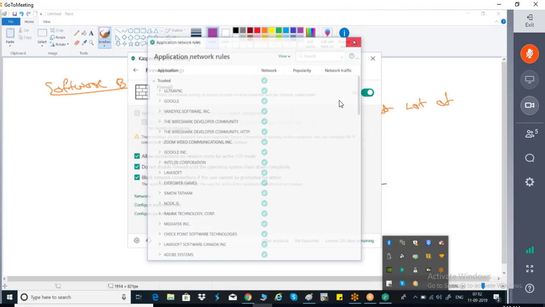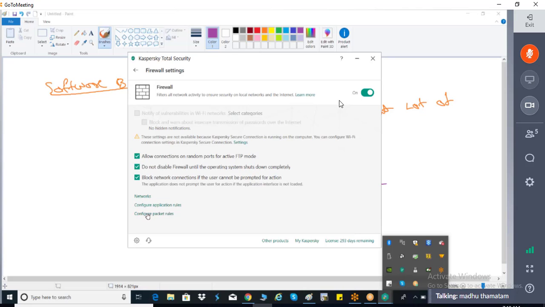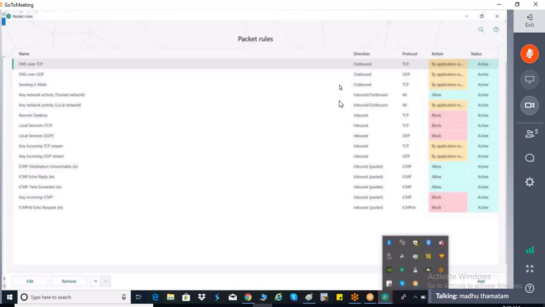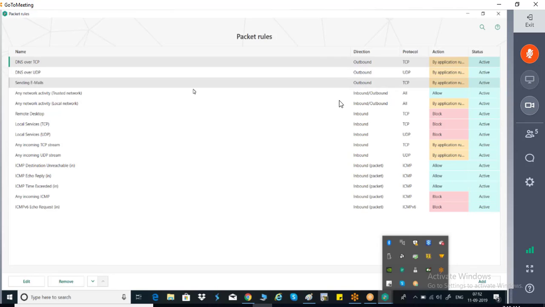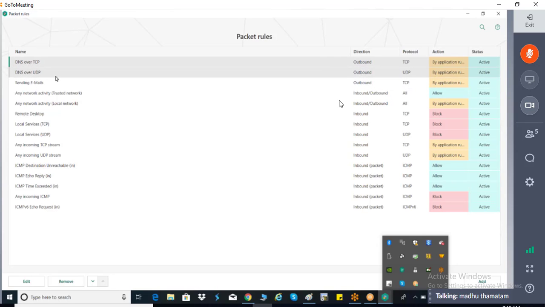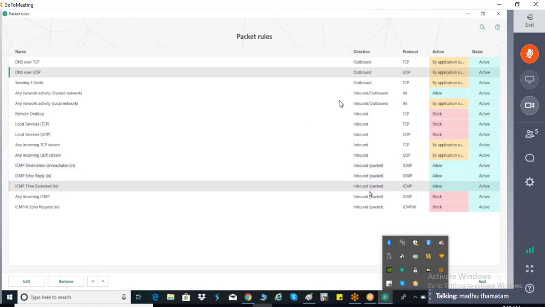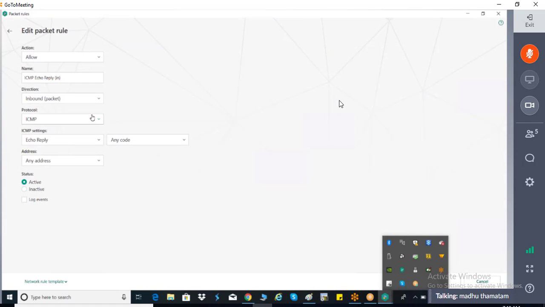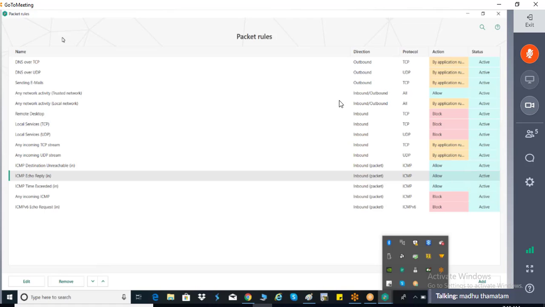Now go configure packet rules. Based on the packet rules you can configure it: DNS over TCP, which is a newer service, and DNS over UDP. Here is the direction, inbound direction or outbound direction. Then edit: as per our requirement we configure the packet rule. It's all software-based firewalls.